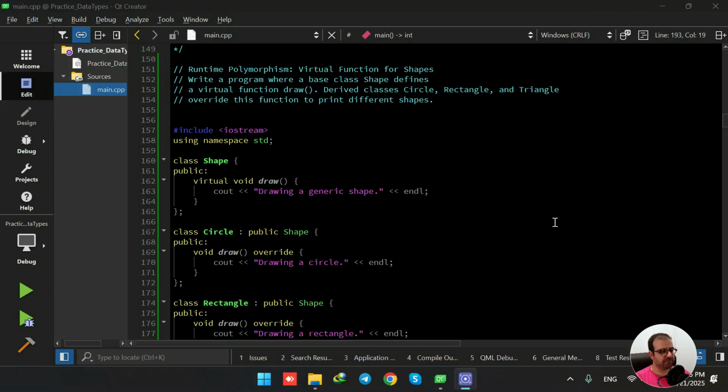Hello everyone, welcome back. In today's video, we're going to talk about runtime polymorphism using virtual functions. Here we would like to write a program where a base class shape defines a virtual function draw. Derived classes circle, rectangle, and triangle override this function to print different shapes.